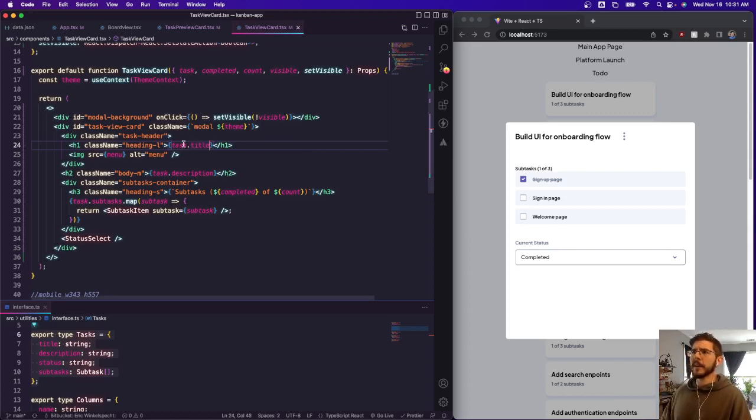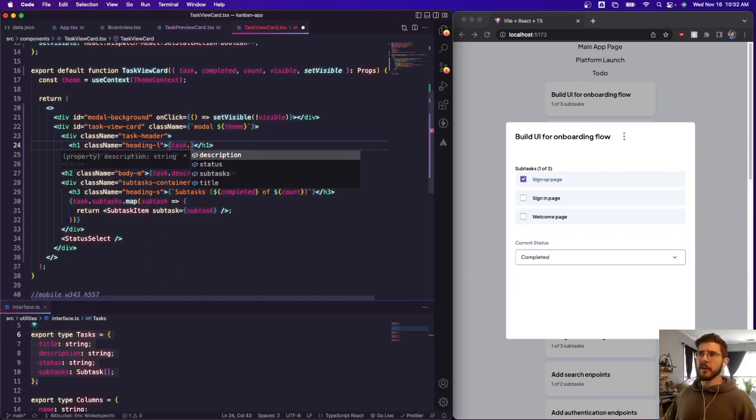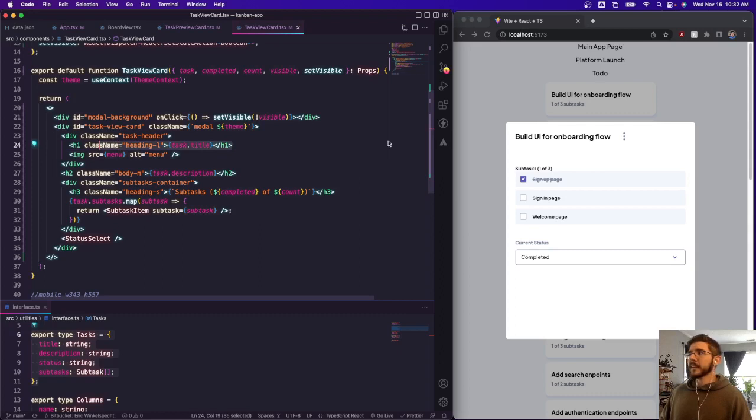So, to show off a little bit of that TypeScript autocomplete or IntelliSense, we had task dot, and then you can see my elements that are on task. We have description, we have status, we have our subtasks, we have our title, right? So I can just select from there and get my title or my description. So we've got task.title, build UI for onboarding flow, which is great. Task.description. In this case, this particular one doesn't have a description associated with it.